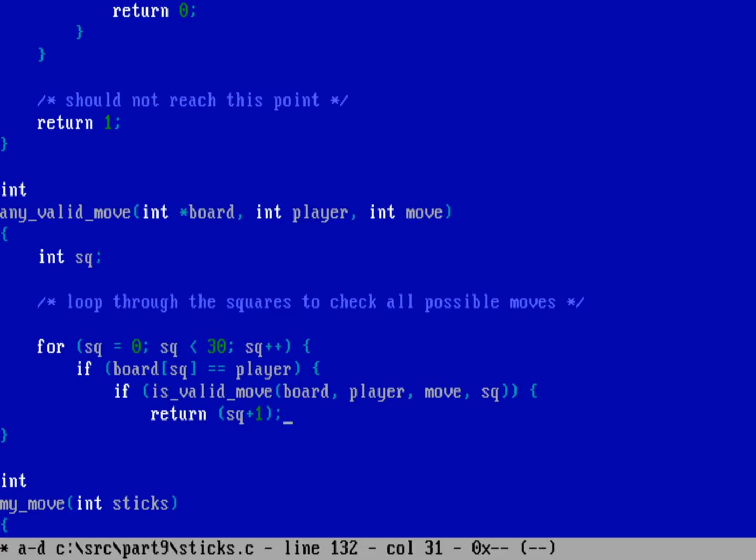Now, normally the array is starting at 0, but humans are going to think of that as starting from 1. So I'm going to return square plus 1 to actually say, all right, if it was the first square, square 1, you can make a move from square 1. So I need to have a hint system. Basically, this is like saying, oh yeah, one move you could make is the first square.